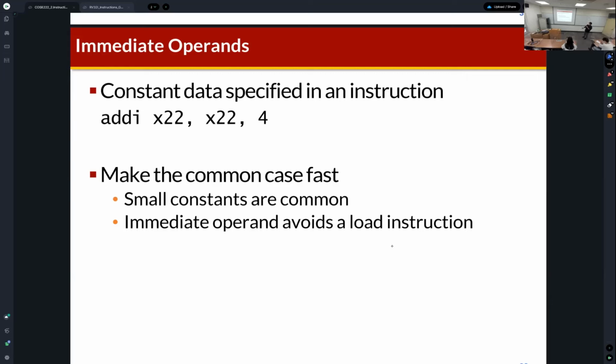So what are these operands? The first operand is the destination register; 22 is the register number of the destination register. Also, this is the source register number, x22. So we know that this instruction adds data from register number x22.